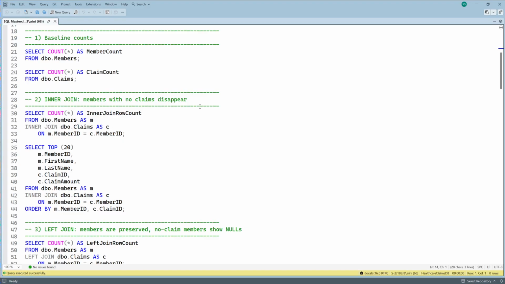Now let us move to SQL Server Management Studio and see these join behaviors directly in the data. The purpose of this demo is not only to compare inner join and left join syntax. We are going to track what happens to the row count, understand why rows disappear or multiply, and then fix the query so that the result matches the business requirement.